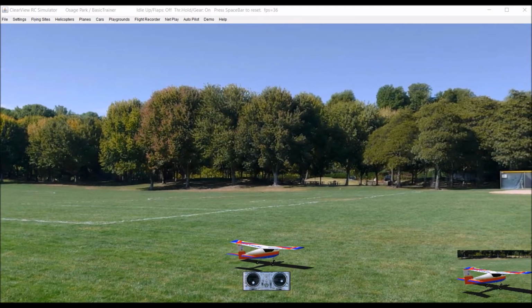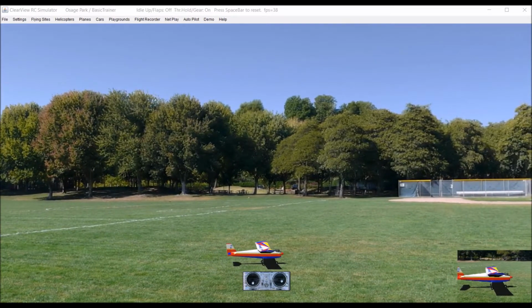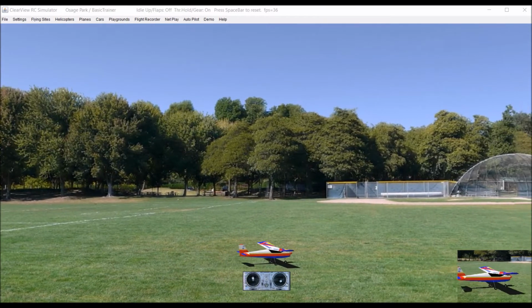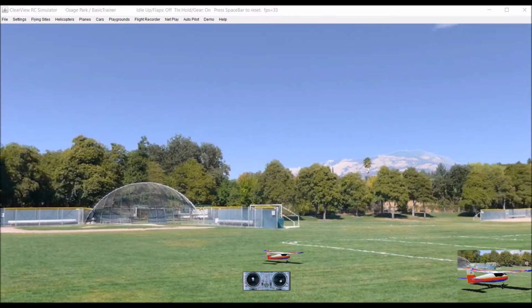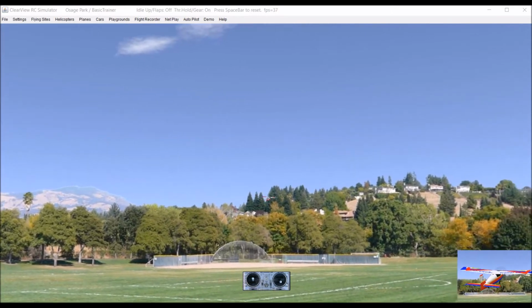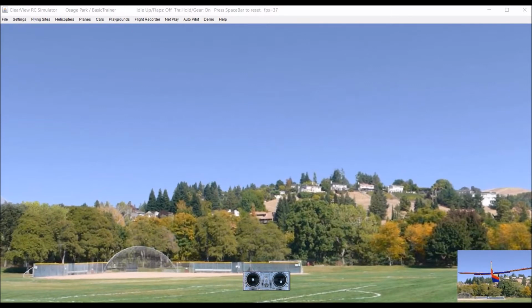Slightly. Let's turn the plane. There you go. Now let's see. About 3/4 throttle, pull slightly back, and now correct it. That's the takeoff.